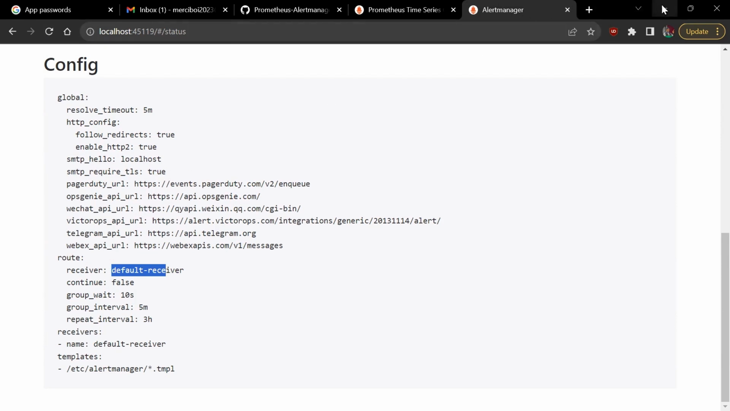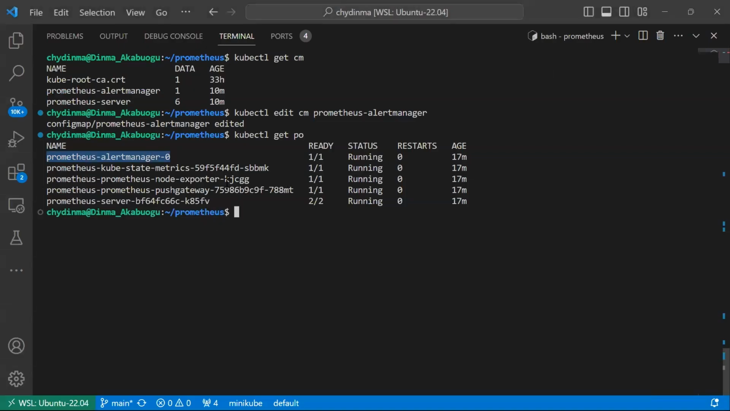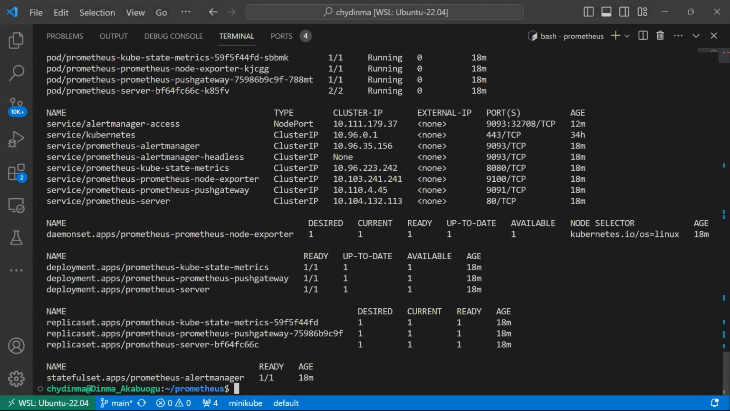Now, to be able to effect that, you simply delete this pod. When you delete this pod, it's going to be recreated in a stateful set from where it is deployed. The Prometheus Alertmanager was deployed as a stateful set, so if we delete the pod, the stateful set will recreate it.